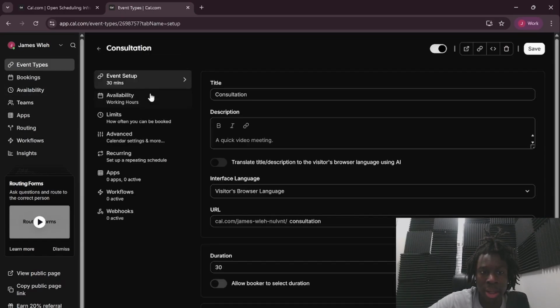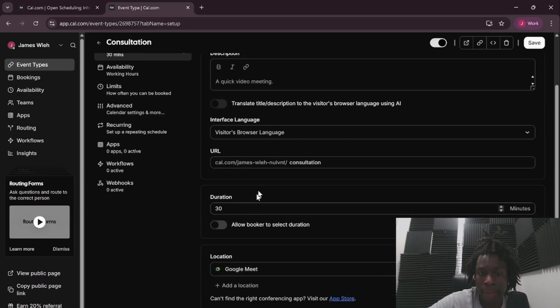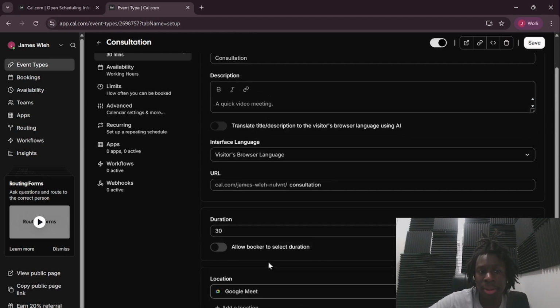But when I click onto here, it's honestly very simple. There's really nothing you could misunderstand. It's your title of what type of meeting it is, the description, the URL, the duration, and then the location. Like I said, cal.com does have integration with different apps like Zoom or even Discord.